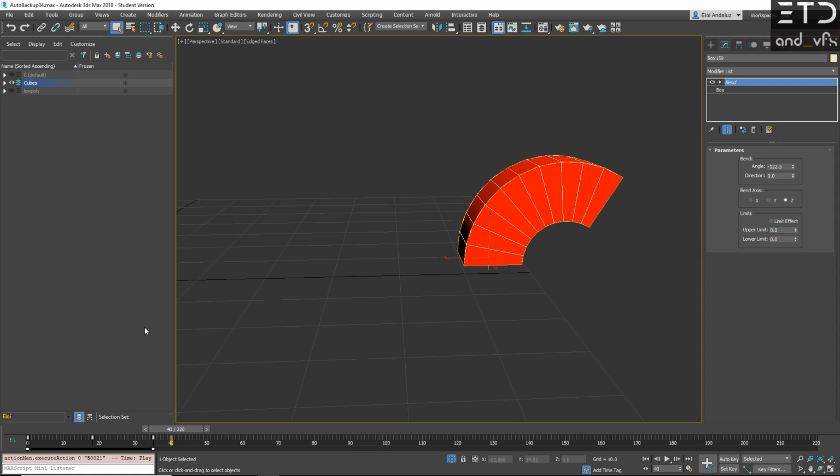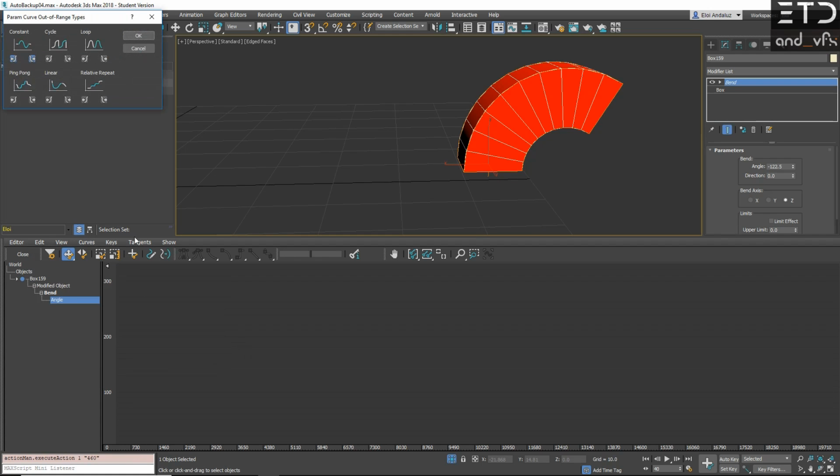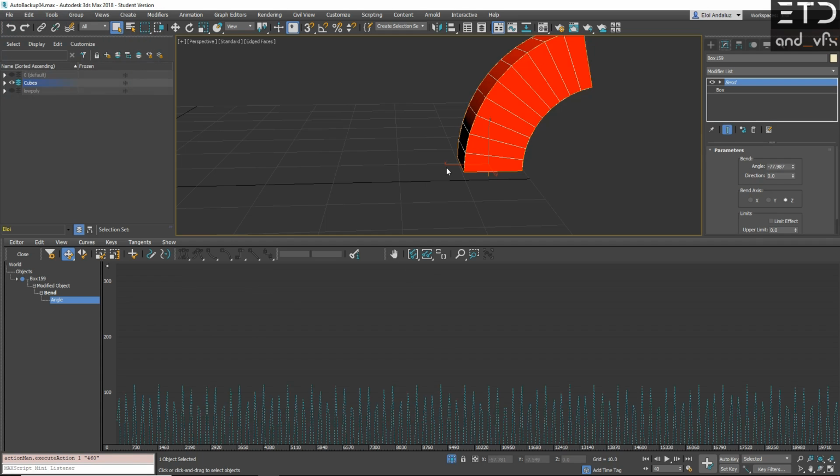If we want to repeat this animation, we can open our curve editor, edit, controller, out of range. We can choose a loop. This will loop our animation, so it will never stop.